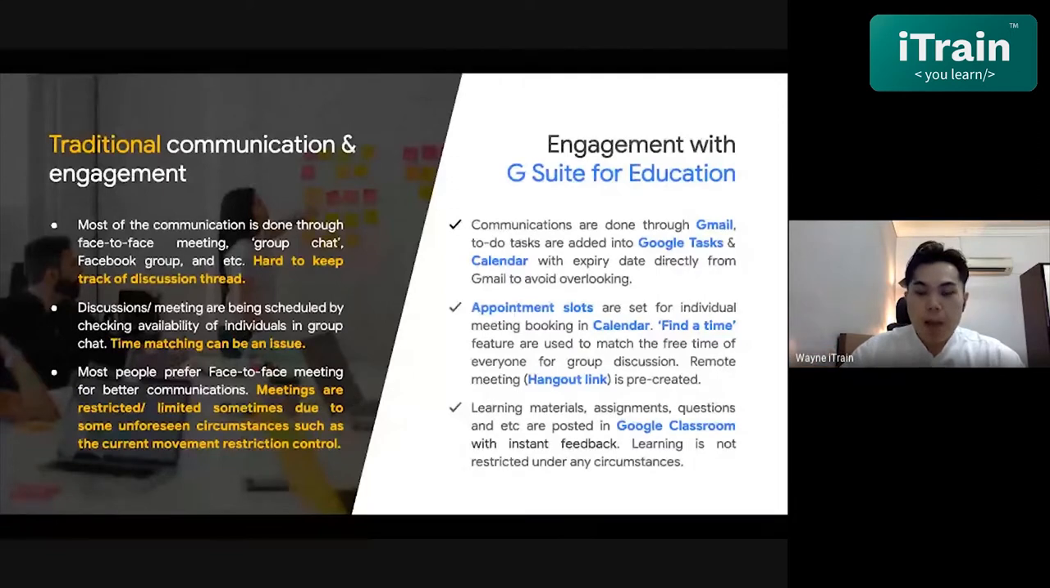I'm pretty sure all of you here sometimes receive an email from your superior, for example, saying, hi lecturers, I need you to submit your result report for the student midterm. That's considered a task because you need to submit a report by this date. So how do you ensure that you would not forget about it?